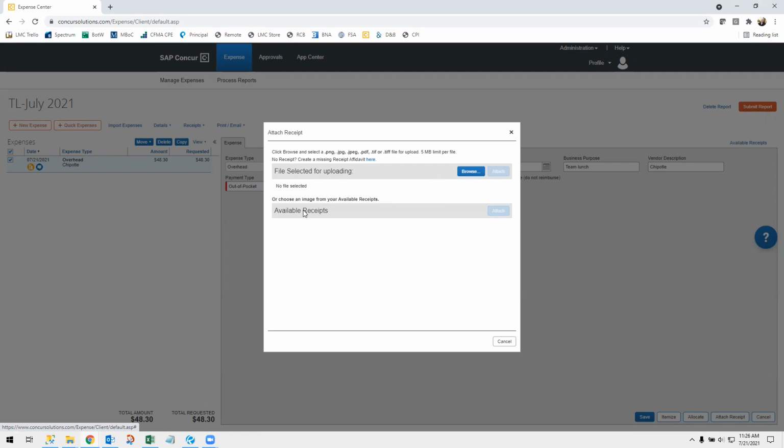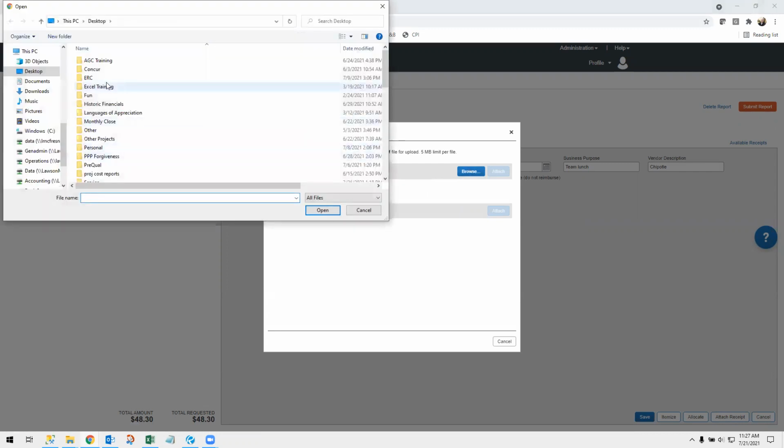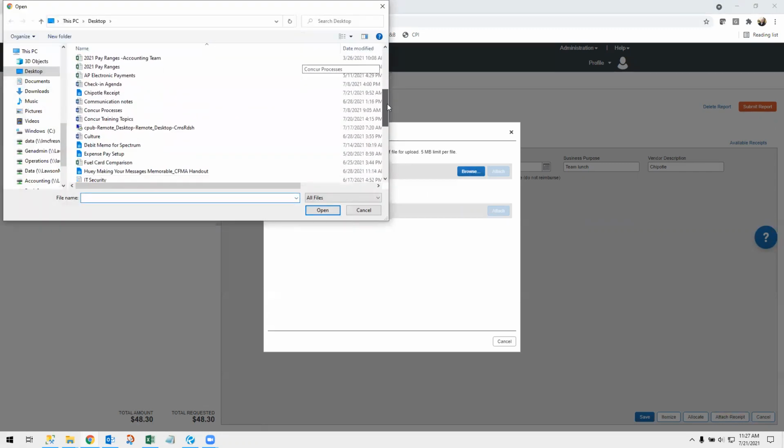If you've previously had receipts in here and maybe deleted a report or whatever, it can show up under available receipts. Also, if you took a picture of a receipt with the app, then it will show up here in available receipts. In this case, we don't have that. We're just going to browse for it. Here's my Chipotle receipt.